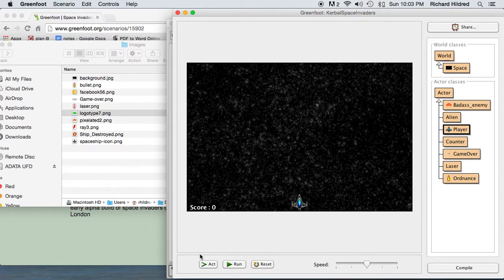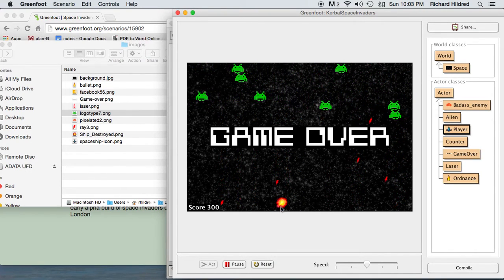We'll go back into here. Click reset. Click run. Now when I click on the spaceship, I can shoot, and I still need the arrow piece so I can move. And if I click off, it doesn't shoot. Okay, so that's kind of taken care of.